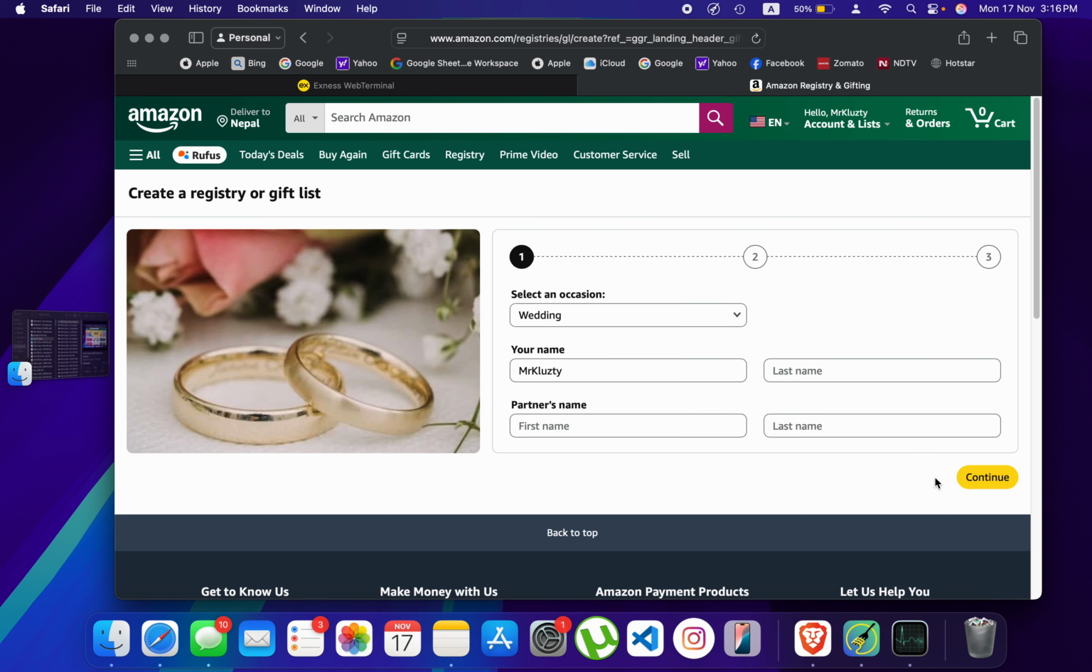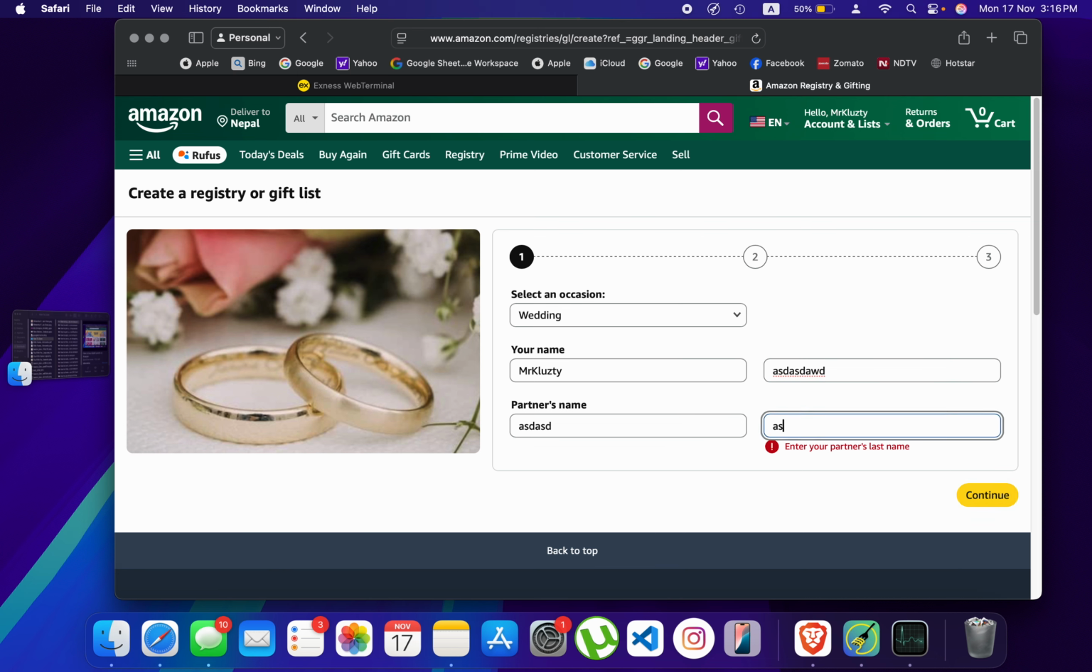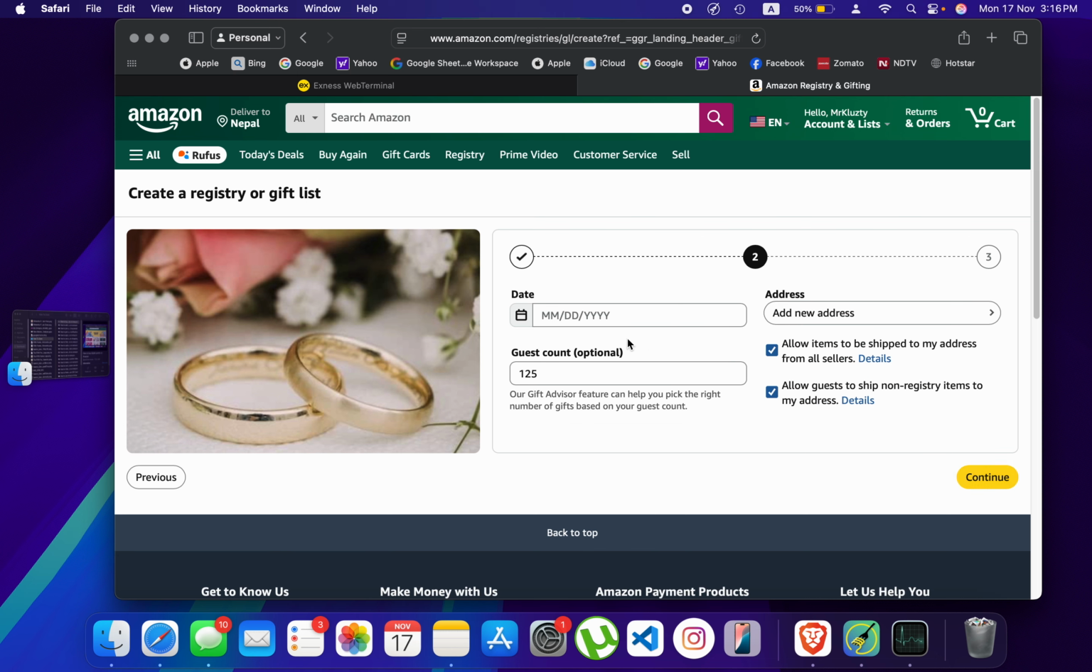So for example, let's just say I'm doing it for a wedding. I can write the name right here, the last name right here, and then I can also go ahead and enter the last name of my partner. Click on continue. Simply go ahead and add the address, guest count, date, and then you can continue again. And that is about it.